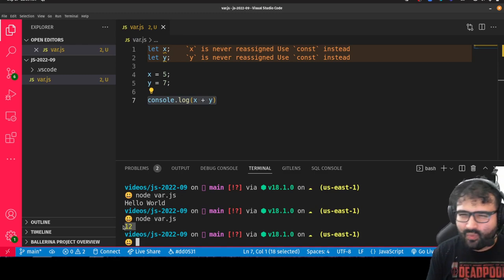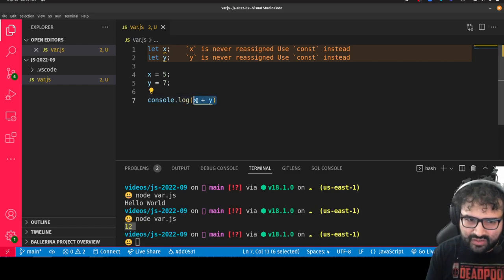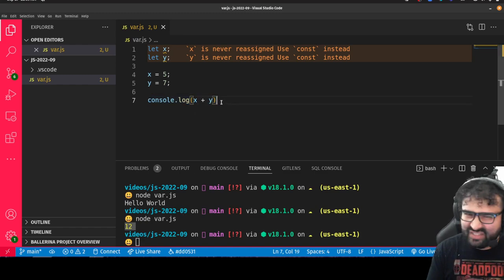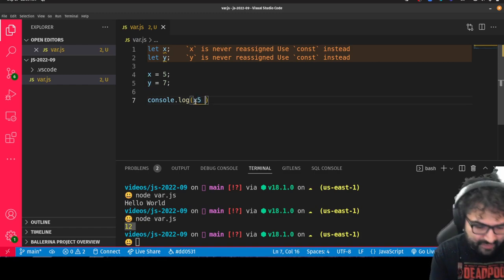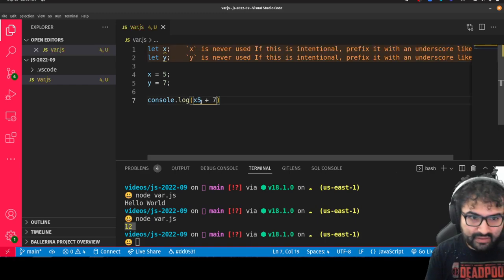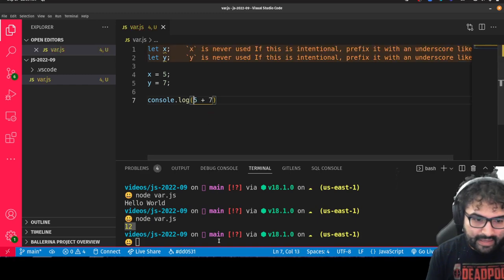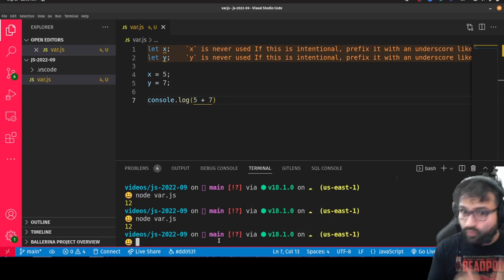And you're probably thinking, why did I go through all that trouble? Wouldn't it have been easier to just say console.log 5 plus 7? Why did I need to store it in a variable? Because I could do that. I could just say, hey, 5 plus 7, and that's going to give me the same result. It's going to run that expression, 5 plus 7, and print out the result.